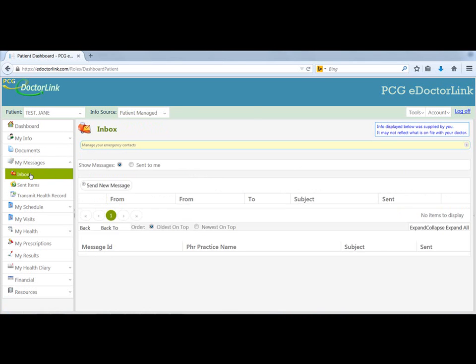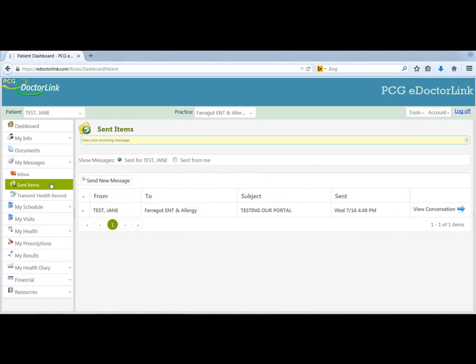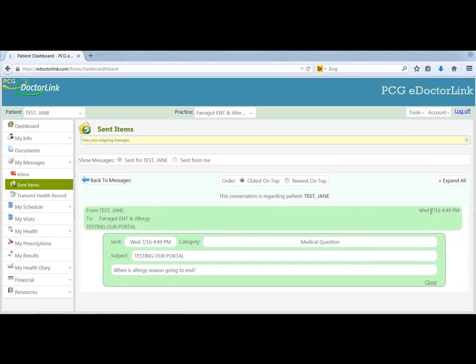Your inbox is going to contain messages that may have come from the practice to you. You can review that by clicking on the Sent to Me, which would be sent to me from the practice, or general messages that may have been generated regarding this particular patient account. Sent items is just like your email. Whenever you have sent a message out, you can view that information here.